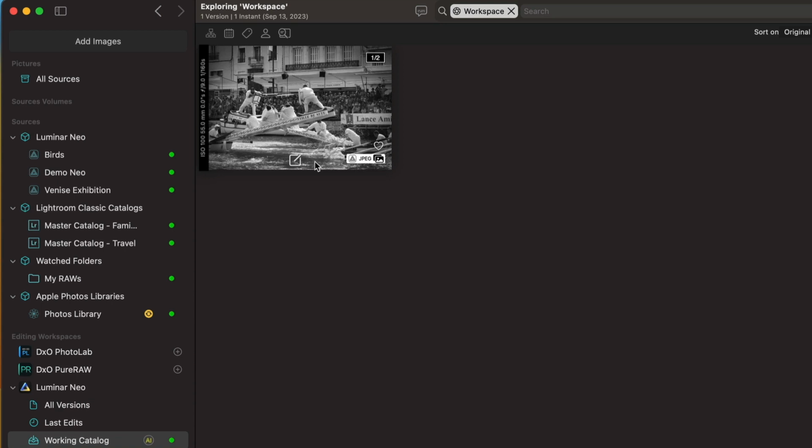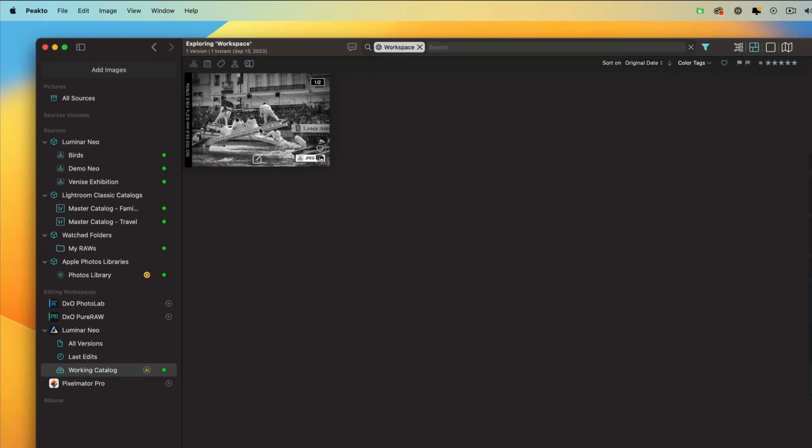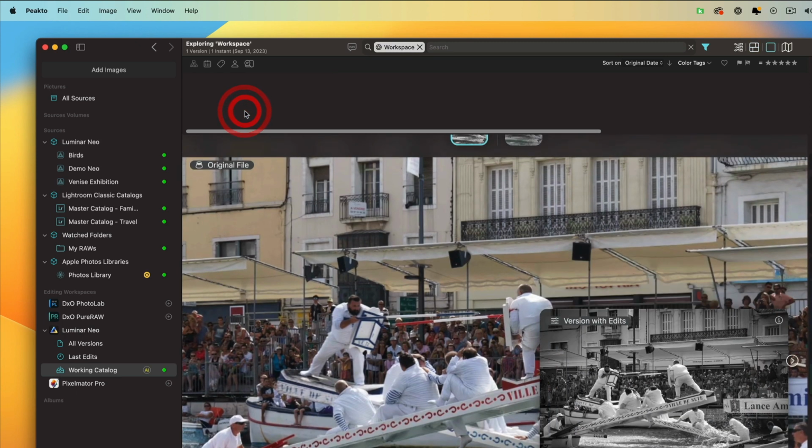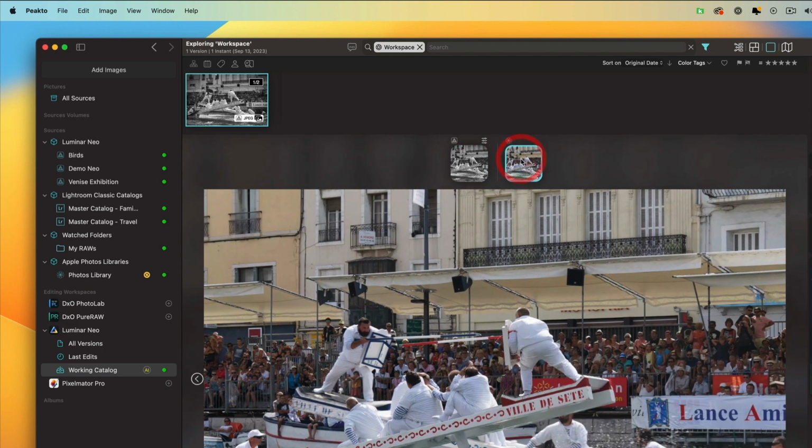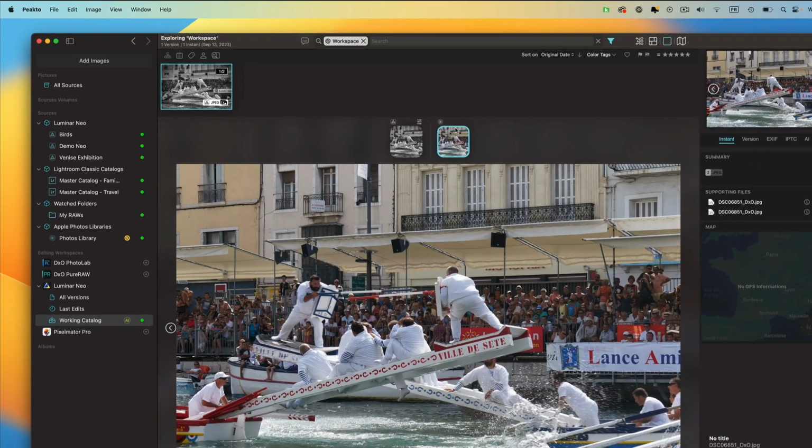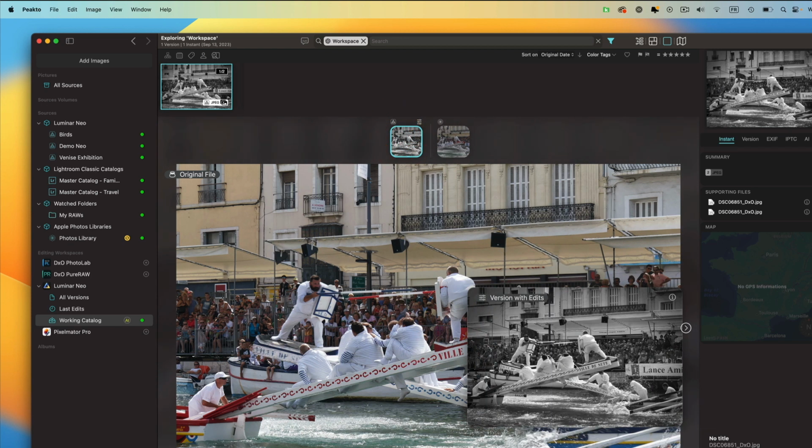There are a couple of things to note. First of all, there is a little badge here that is new, and that tells me that I have more than one version of that image in my Peakto database. And that's true because I now have a new version, which is the Luminar Neo, but I started from an Apple Photos version. So if I double click here, I can access those two images. So this is the Apple Photos, and this is the Luminar Neo.